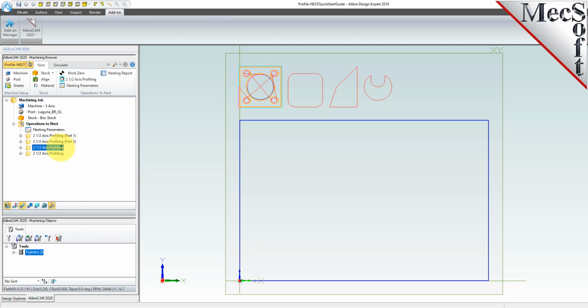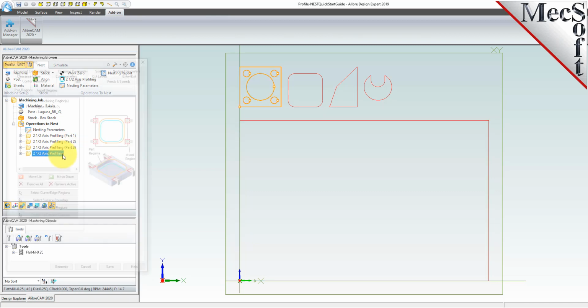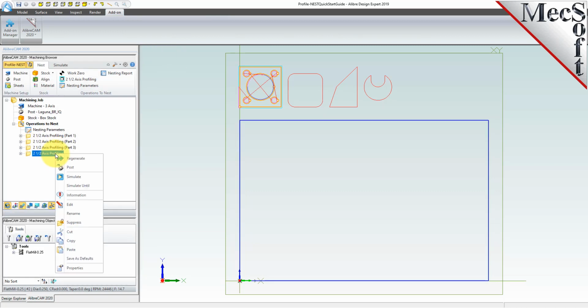We'll call this one part 3. And also you can select it and right click and do a rename to do that way if you want. Part 4.